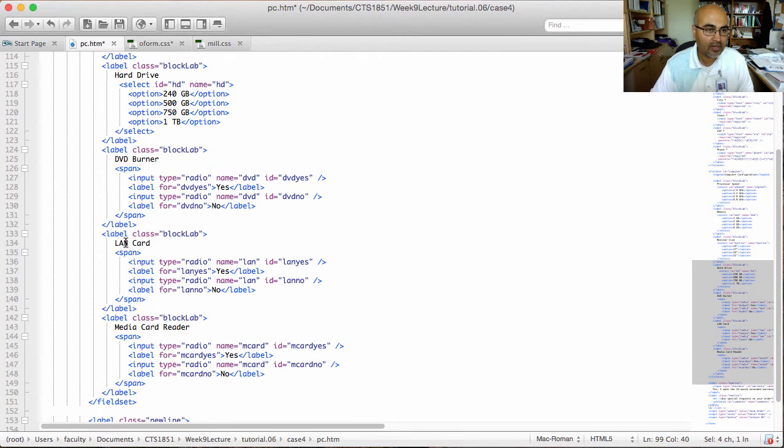Okay. The next thing is another form element, and this is just a label. That's the DVD burner, and it says span, and within that you have input type radio. Again, the radio buttons need to have a name and ID, because if somebody says yes, then you need to know exactly which one is a yes. Is it the DVD burner that you're saying yes to?